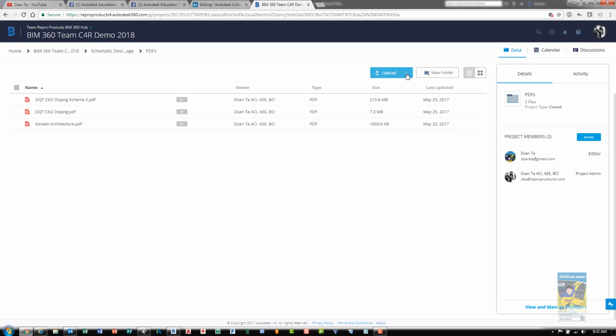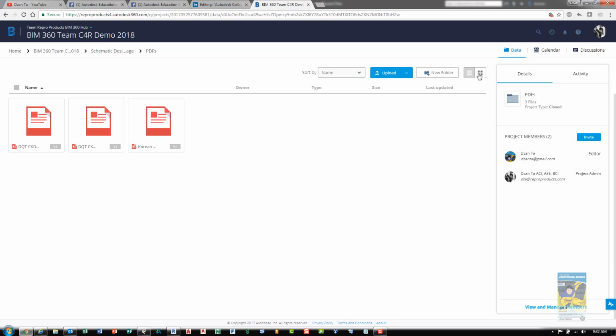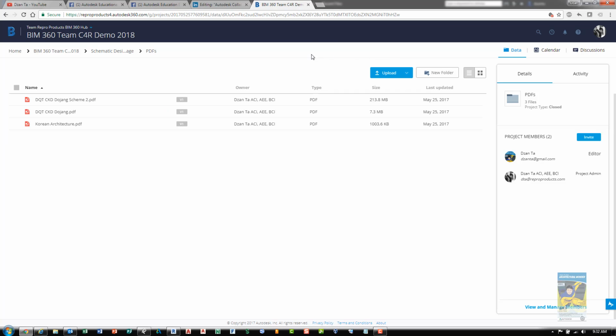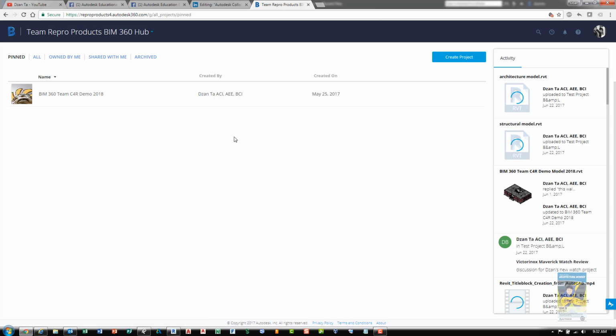You can click this upload button here to upload a folder, a file, an assembly, or even from Dropbox if you need to. And you can create a new folder by clicking this icon. You can change the display from list to grid if you need to as well. And you'll see the pathing of where you are in the particular project. So you can always click home to get back to the main hub if you need to.